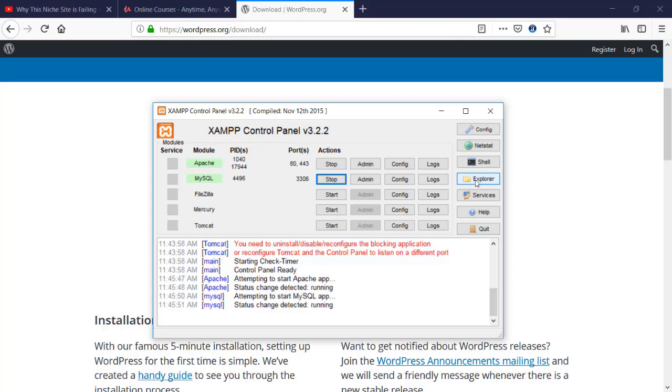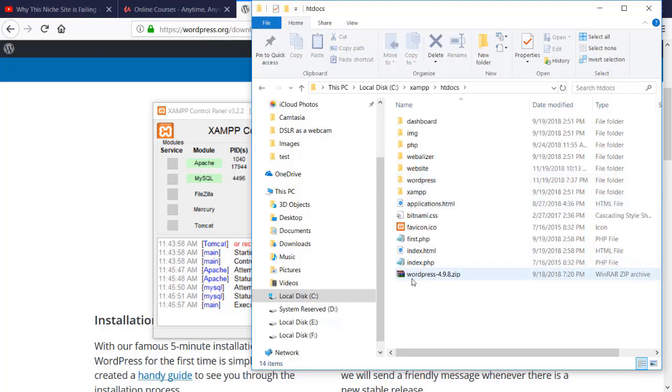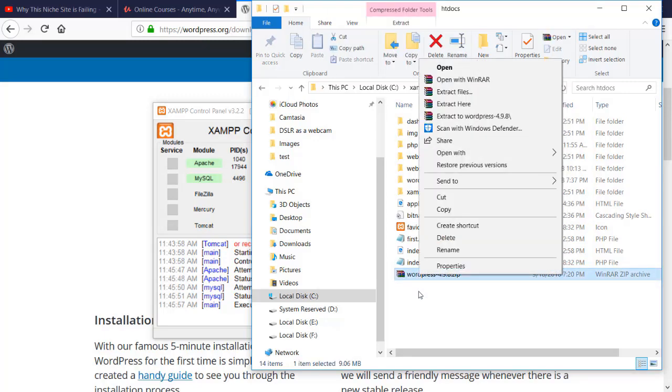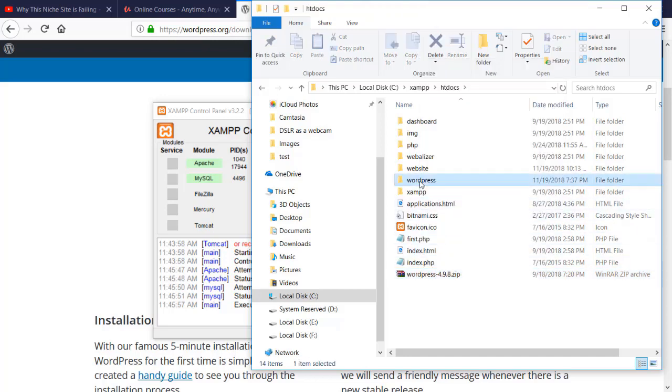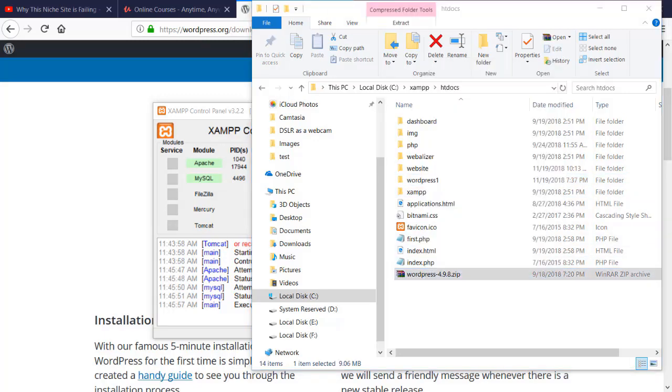Now I'm going to explore and come into docs, where I have copied WordPress 4.9.8. What you are going to do is extract it here, and let me rename the WordPress folder as well, because otherwise it will conflict with the name. Now I will extract it.